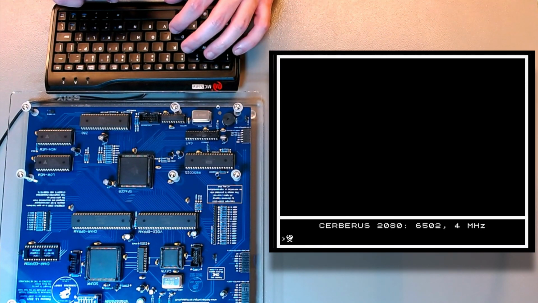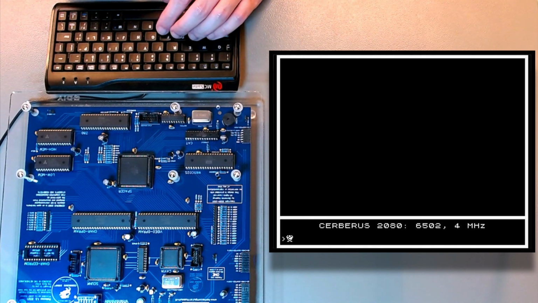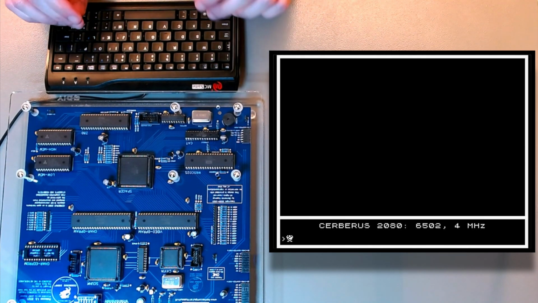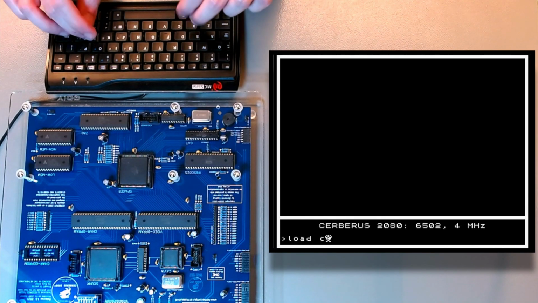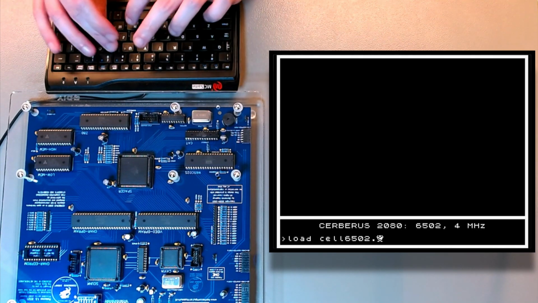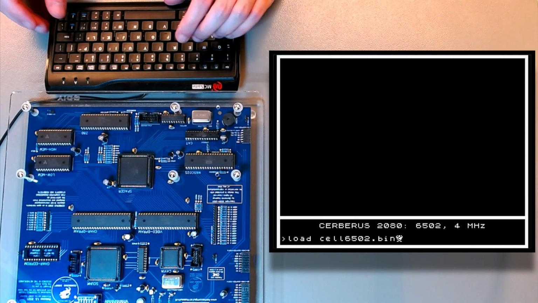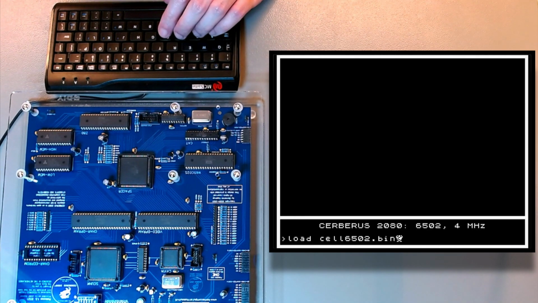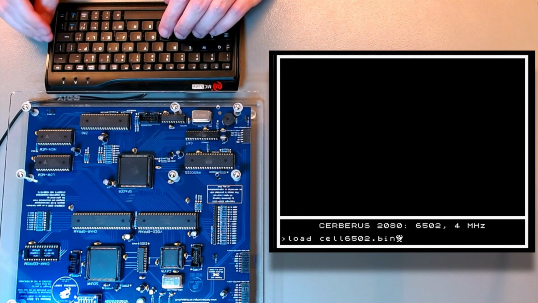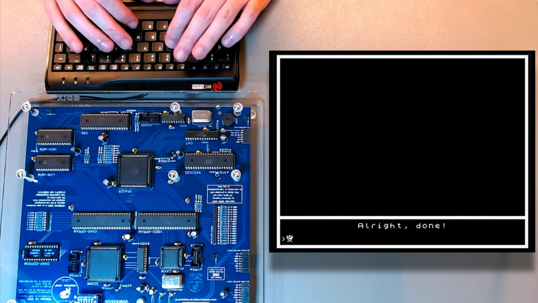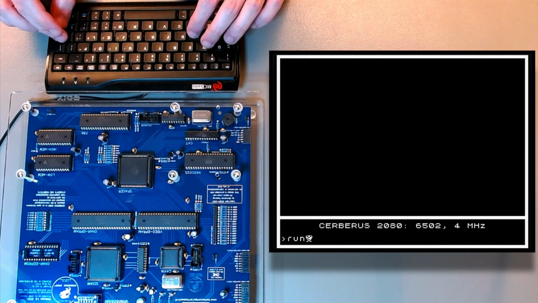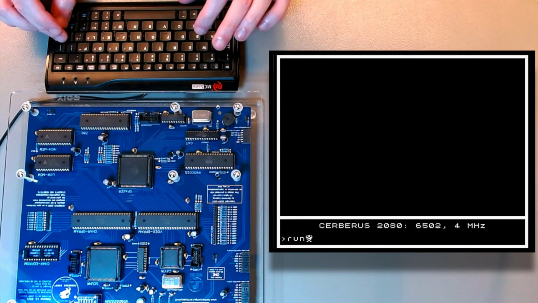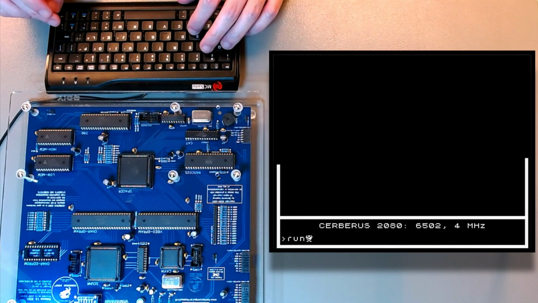Now, if I press ESC, I just go back to the BIOS screen, and we can load something else. We can load cell6502.bin, and that's a stress test application. It's basically a cellular automaton. The best way to explain this to you is to just run it. I'm in 4 megahertz mode, so we'll be able to see what's happening on the screen.